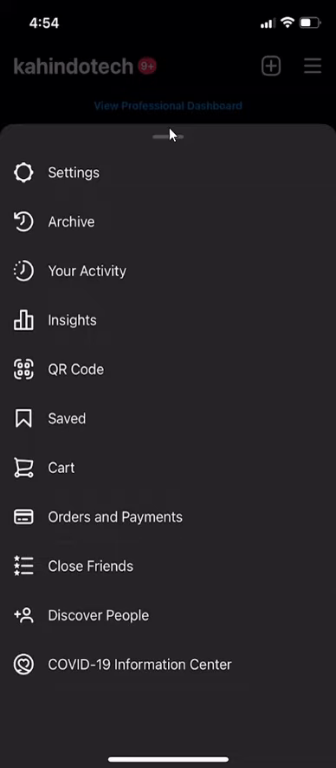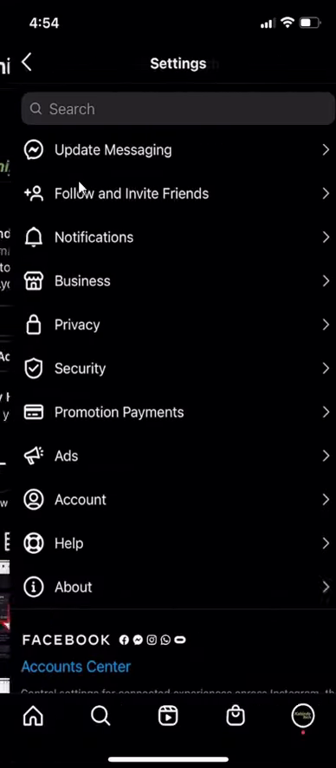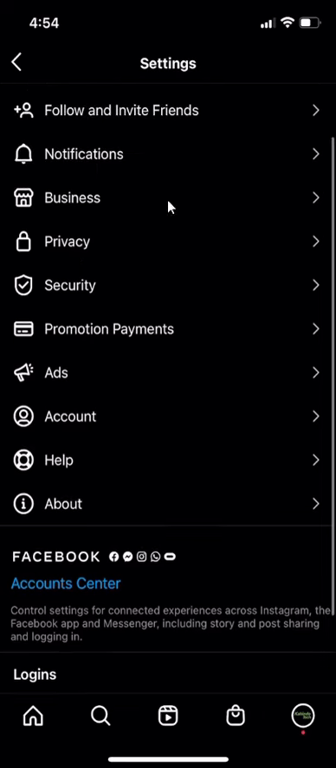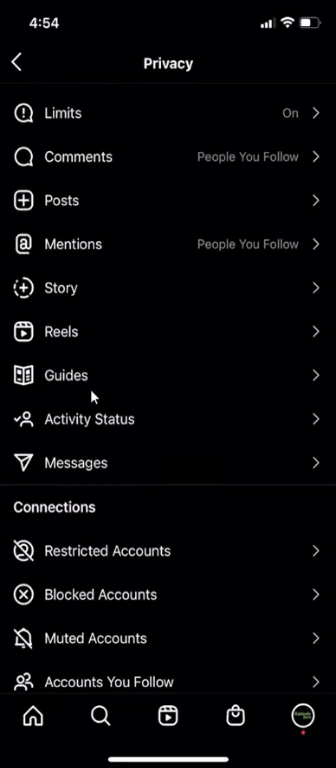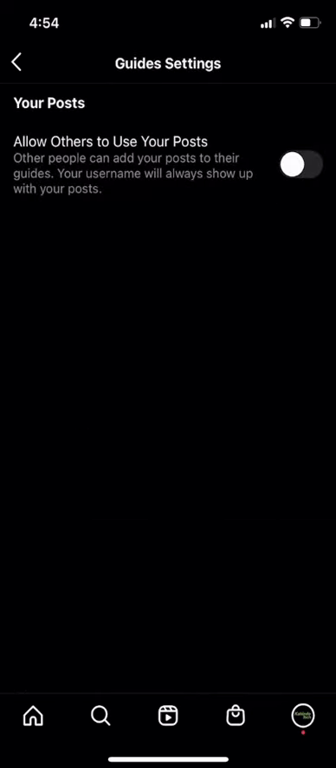Then this menu will appear. On the very top, tap on where it says Settings. Then scroll down and click on where it says Privacy. And when you're here, tap on where it says Guides. There you go. From here, you are able to turn this feature on.